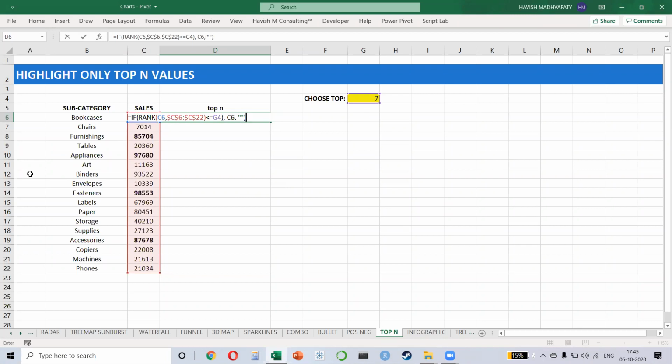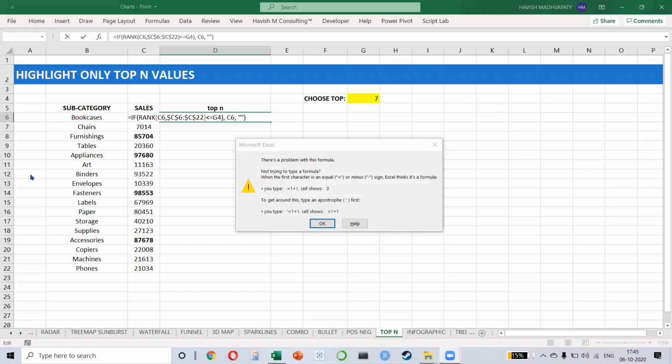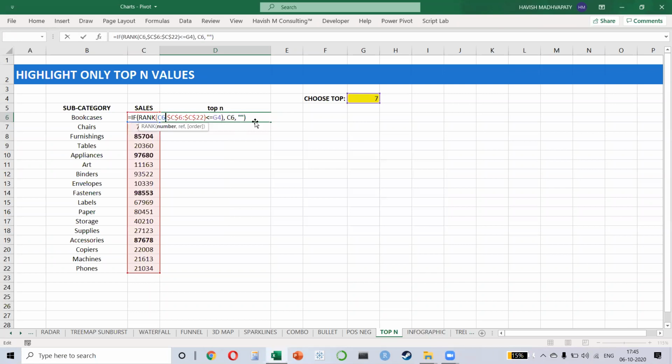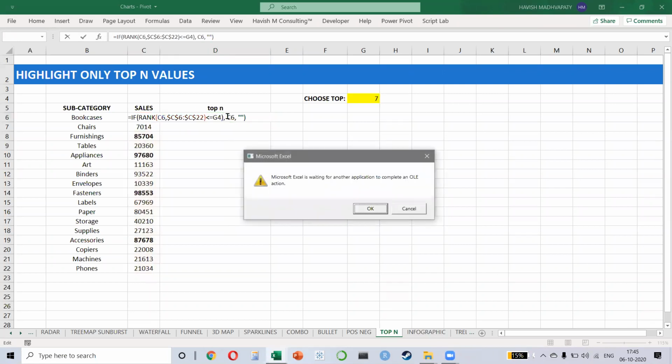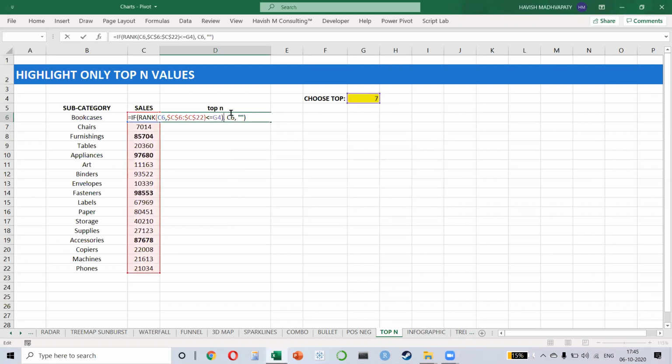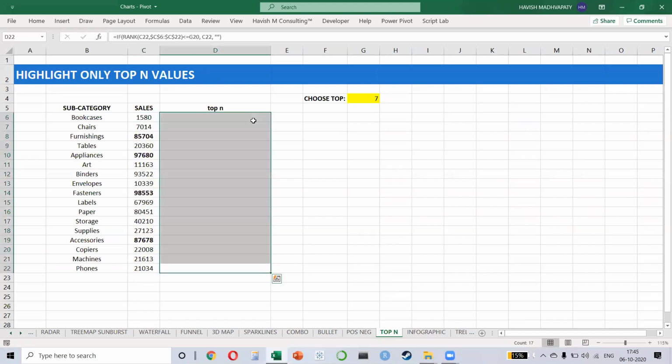So what are we saying? Just a moment. There seems to be some problem. So we're saying if the rank, this is okay. Oh, I should not have closed this parentheses. Okay, I'm getting some error as well. This happens when you work with Power Query and Power Pivot. No problem. Let me just show you this example and then we'll continue.